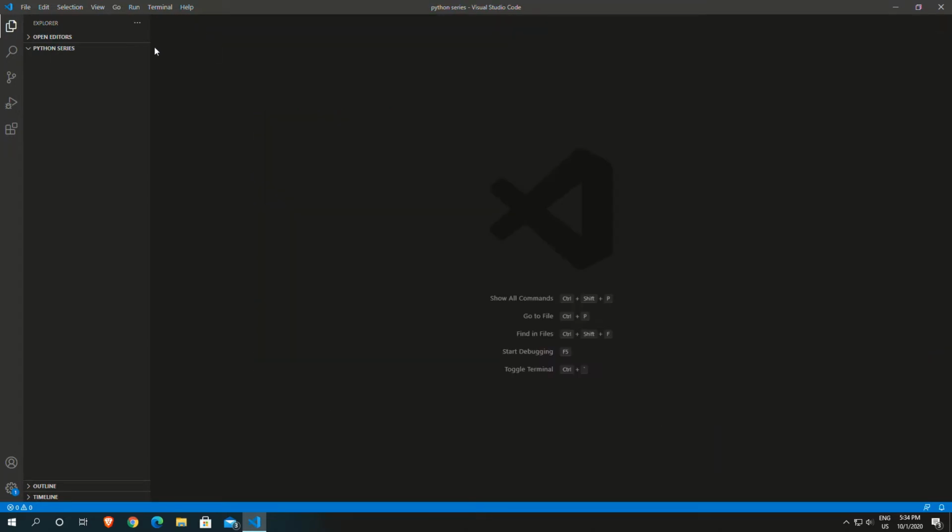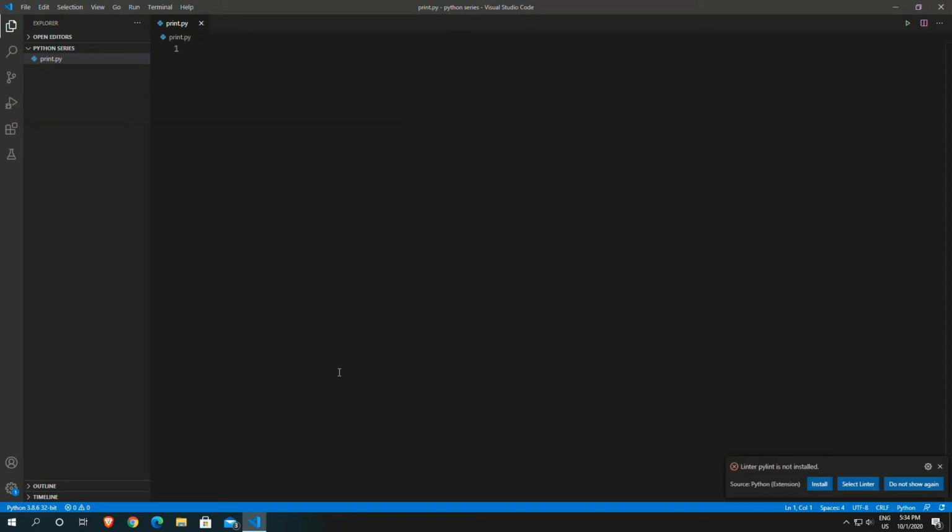This is the Python series folder, and you can see the welcome page. Click around and add a new file named print.py. .py is needed as the extension for Python, so name it as a Python file. We got the Python file. Okay, now let's start with our first topic, print.